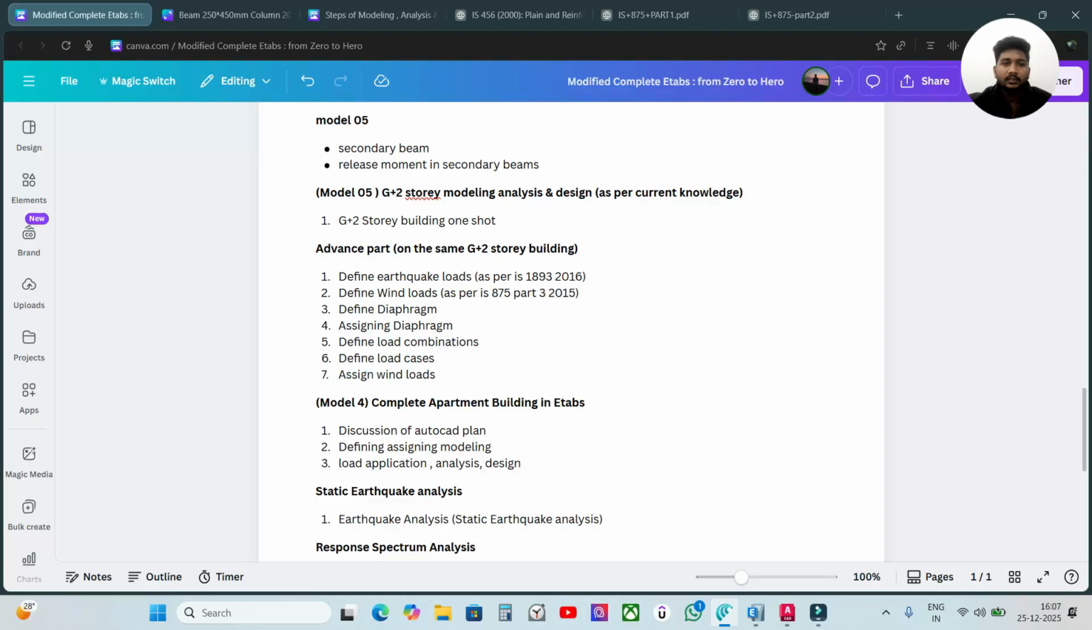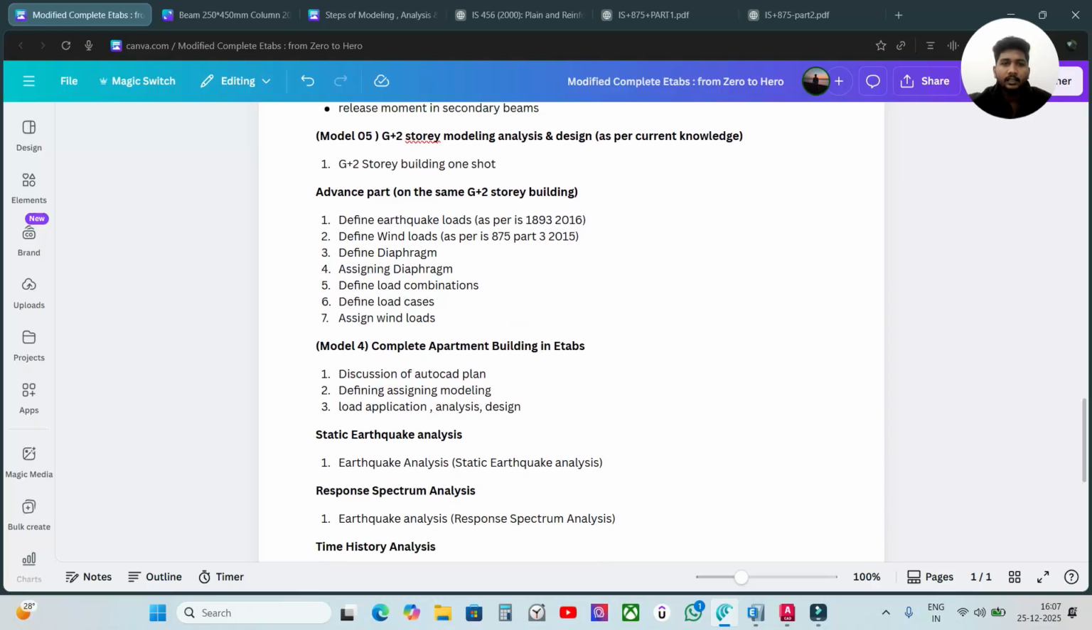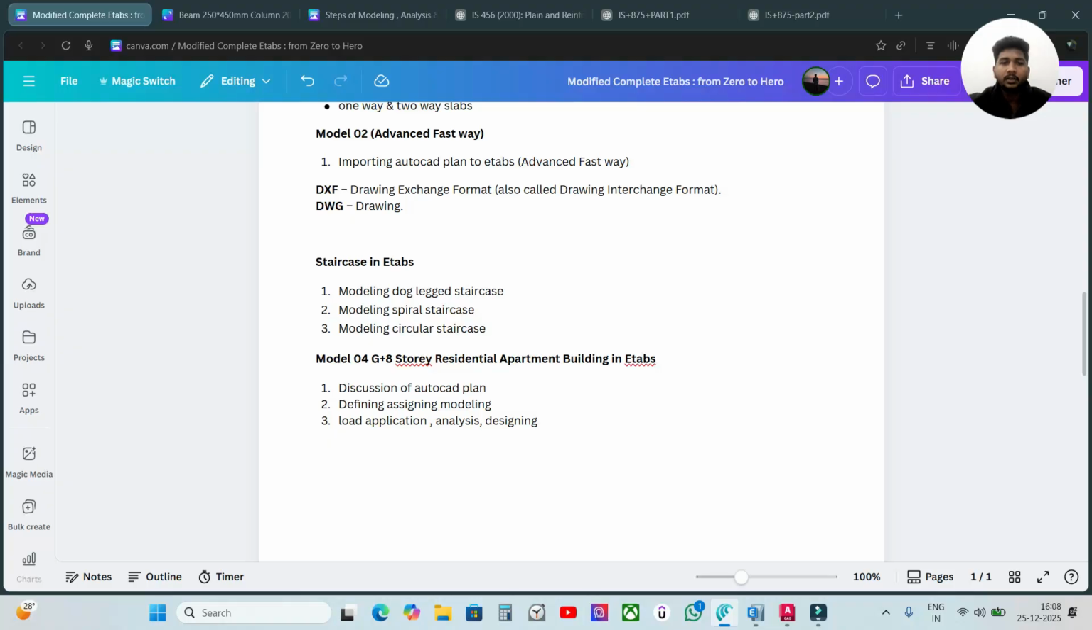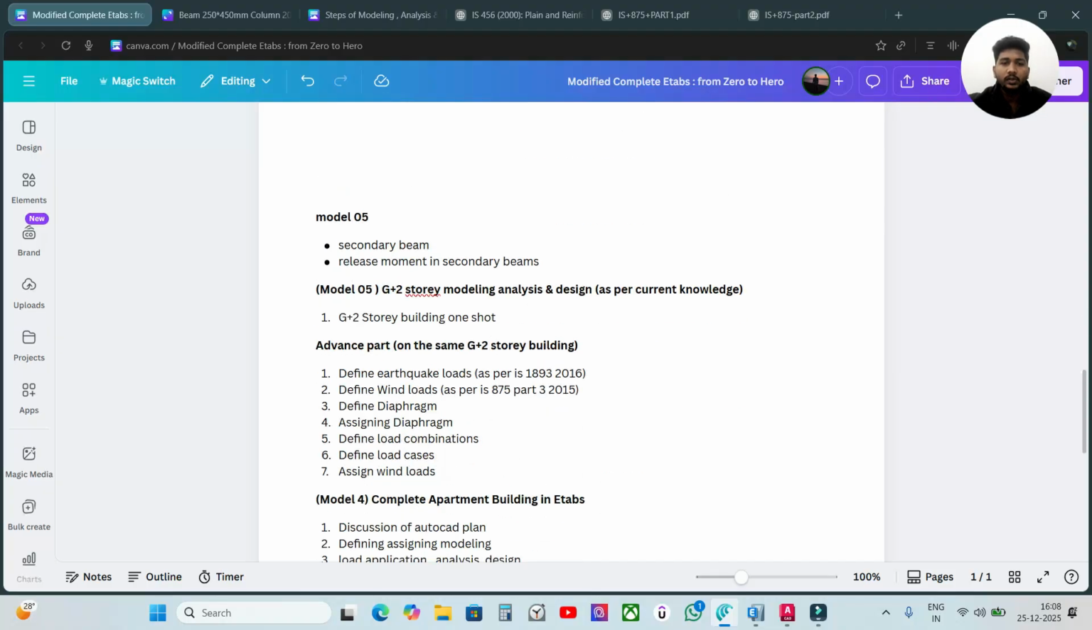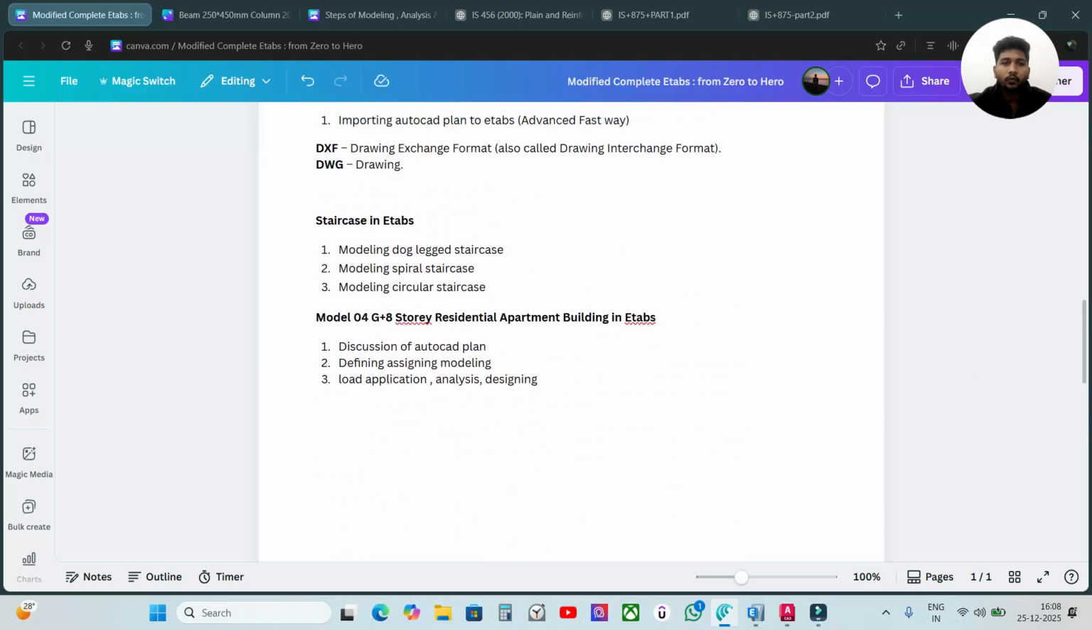And then after defining the earthquake and all this, we will see once again this complete G+8 story residential building. This is for the gravity we are doing currently. Then after, we will see the earthquake and the wind loads. Okay, how they act on it.